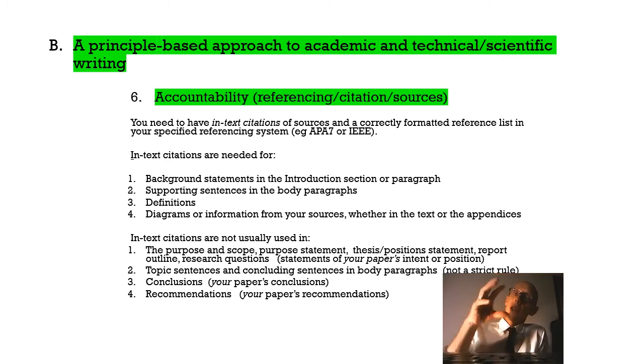But your recommendations are yours. Your conclusions are yours. Your topic sentence is yours. Your concluding sentence is yours. So you don't need any in-text citations. And again, purpose and scope, purpose statement, thesis position, none of that should ever have an in-text citation.